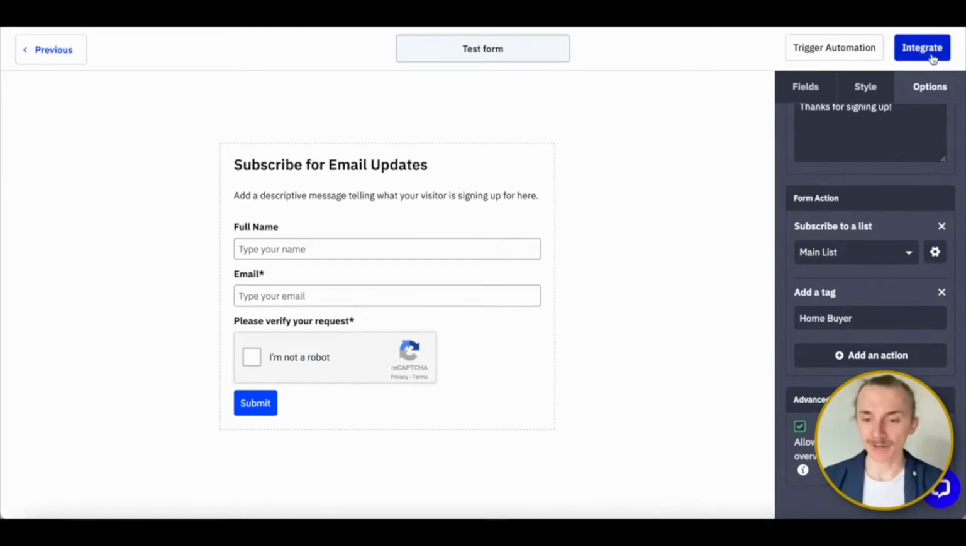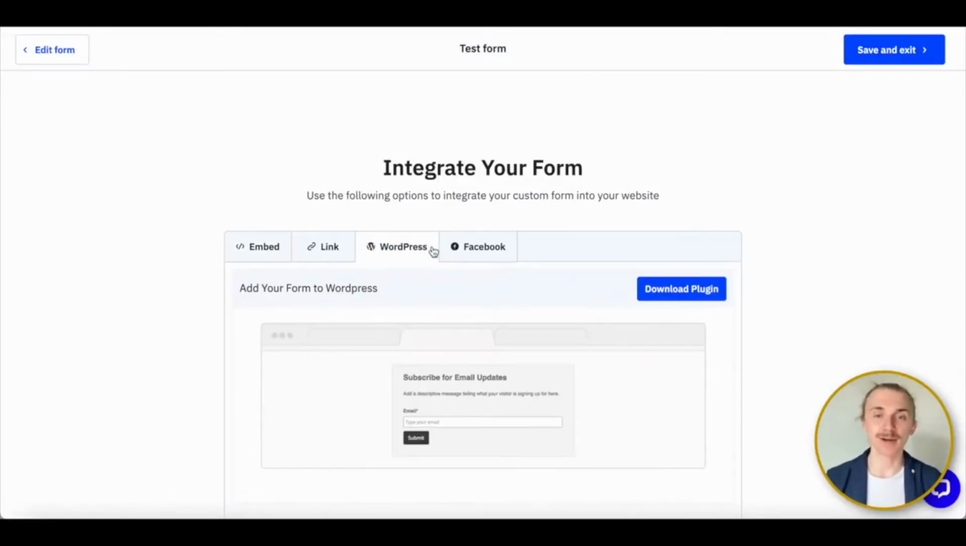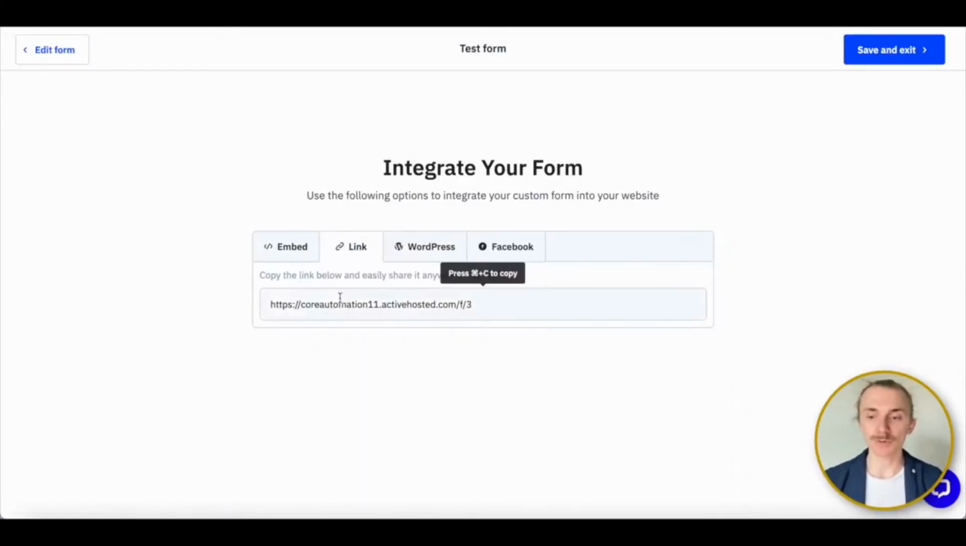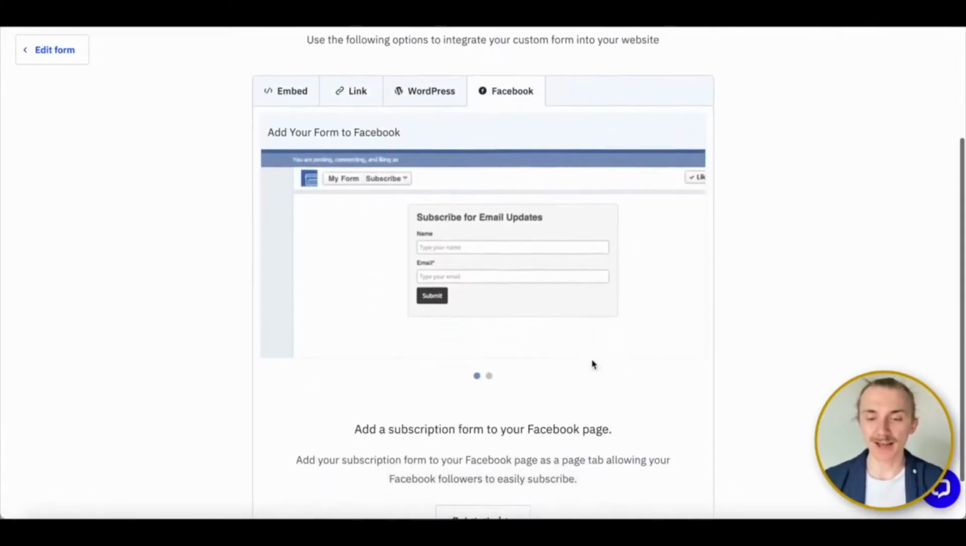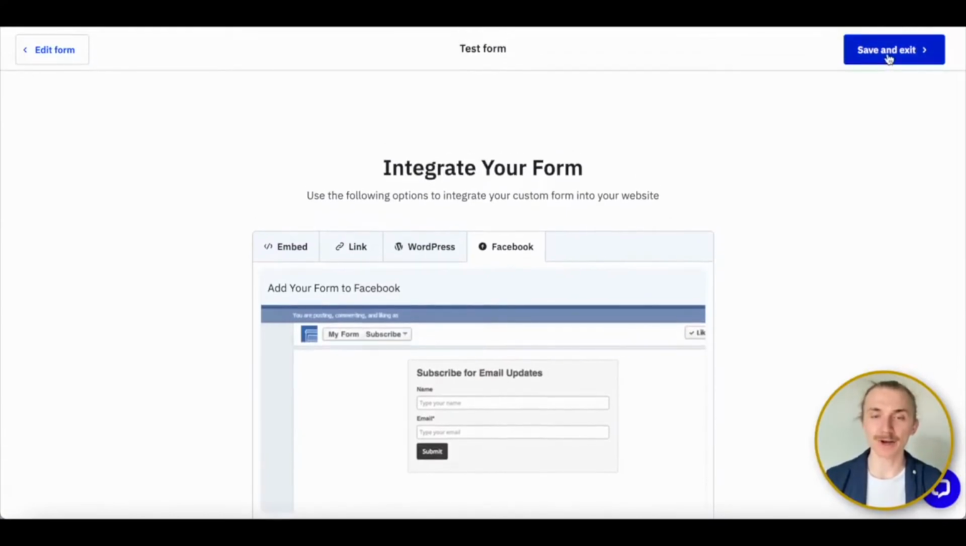Now that we're done, we can click Integrate. You can use this embed code on your website, or if you're using WordPress, I recommend the ActiveCampaign WordPress plugin. You could also link someone directly to the form, or if you have a Facebook page, you can follow these steps to add it here. Finally, we'll save and exit out of this form and move on to our last feature of the video, campaigns.